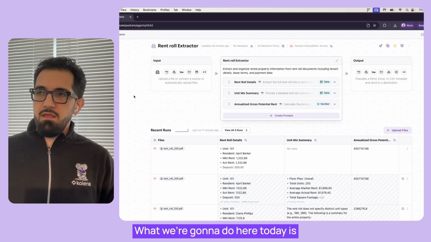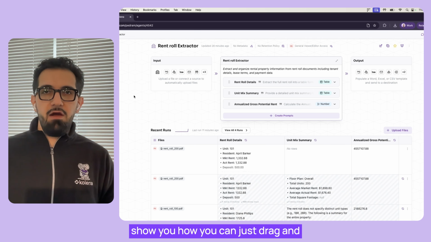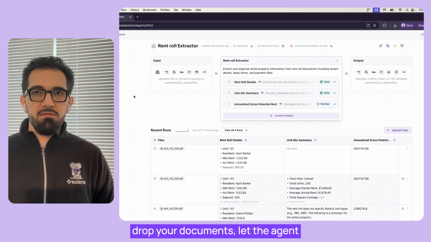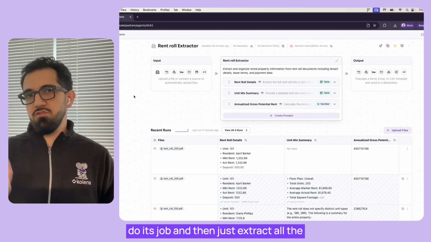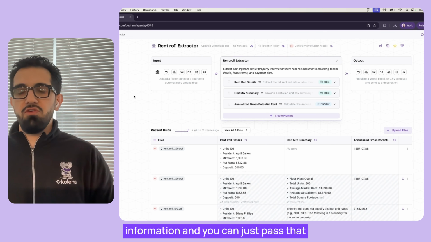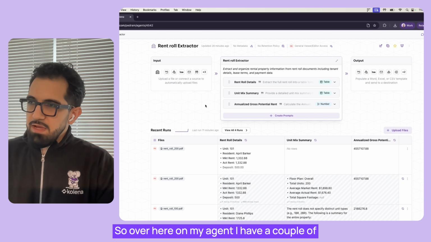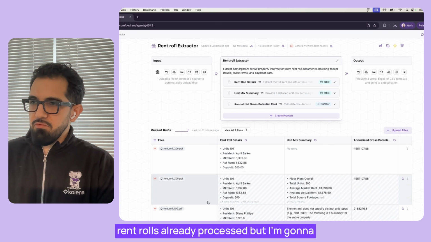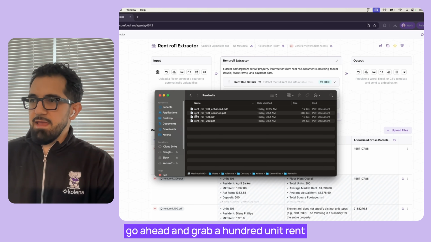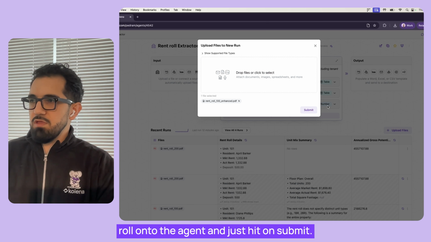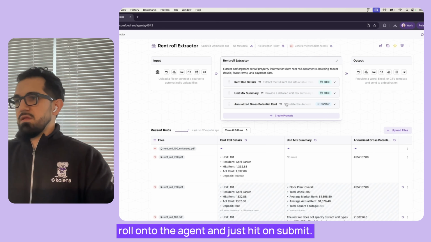What we're going to do here today is show you how you can just drag and drop your documents, let the agent do his job, and then just extract all the information, and you can just pass that information over to your workbook. So over here on my agent, I have a couple of rent rolls already processed, but I'm going to go ahead and grab a 100-unit rent roll onto the agent and just hit on submit.